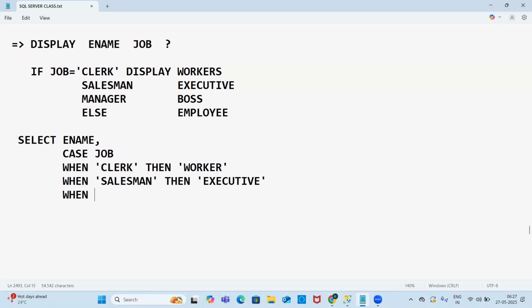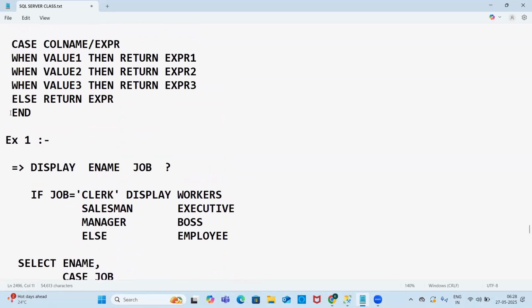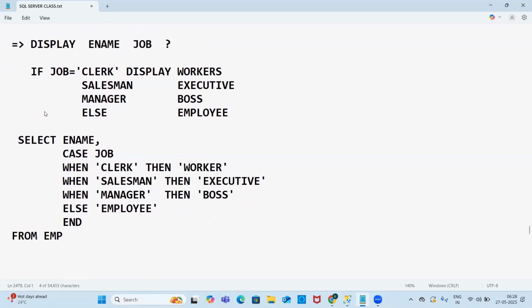Then when manager, then what? Then boss. Next one. Else what? So if job is clerk, worker. If job is salesman, executive. If job is manager, boss. Else what do you want to return? Employee. Next. Every case statement should end with what? End. From EMP. The case statement ends with end.